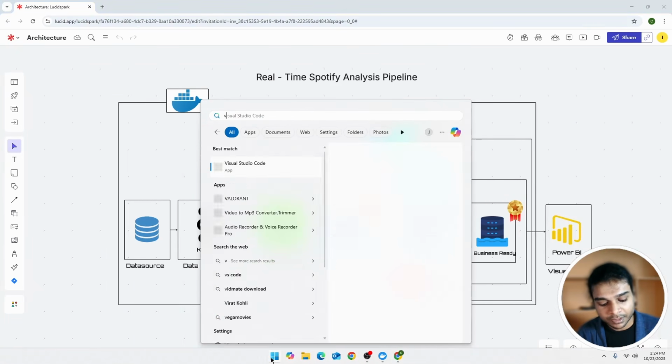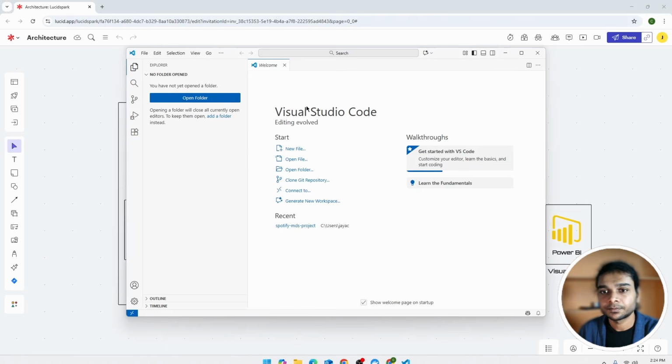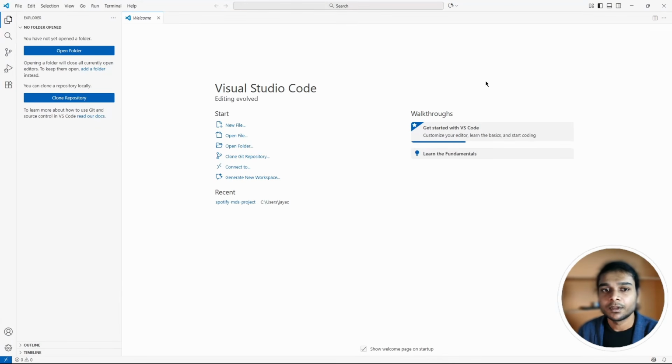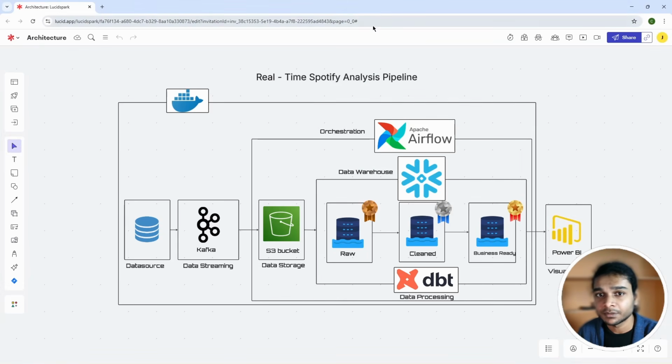Now let's open VS Code. If you installed it with the default settings, like I said, this will be the home page that you will land on. We'll open our repository inside VS Code and start working on it. Right now, we haven't created the repository, so let me close this as well.